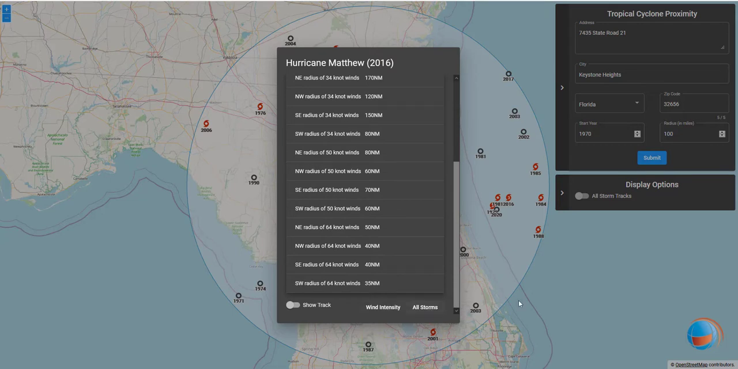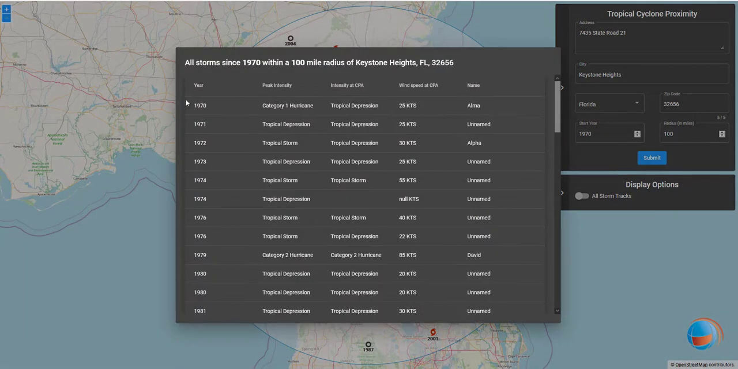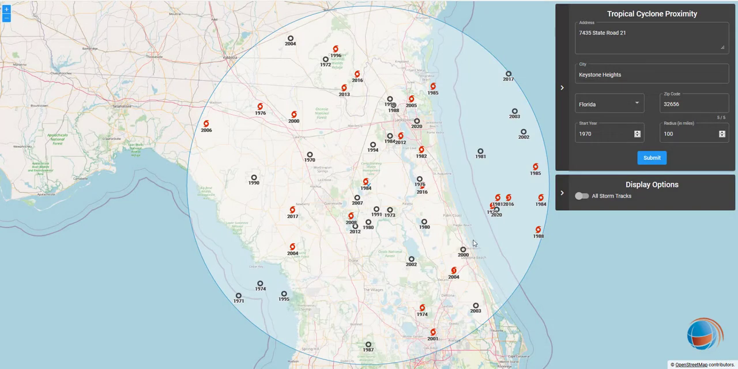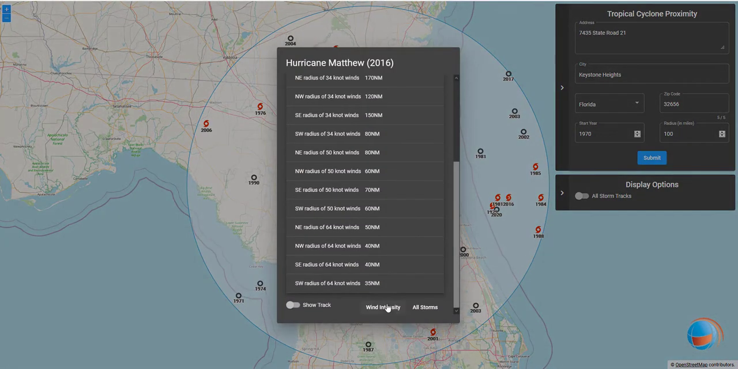If I want to look at, within this radius circle, a list of all the storms and some information, we can get that list here: its peak intensity throughout the history of the storm, what its intensity was at its CPA, the wind speed, sustained winds, and the name, unnamed in the case of tropical depressions. So I can look at that list. Let's go back to this storm and look at some more information.